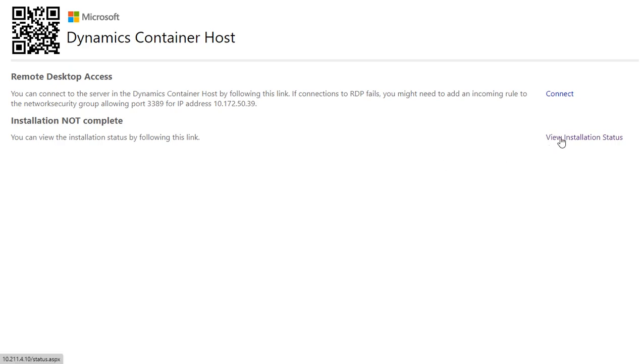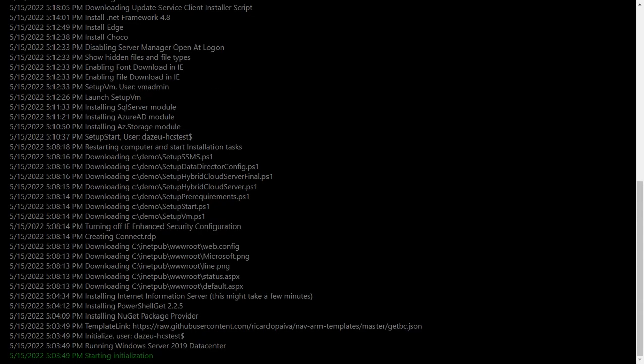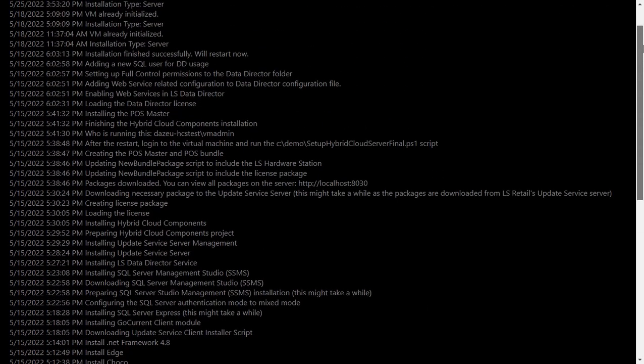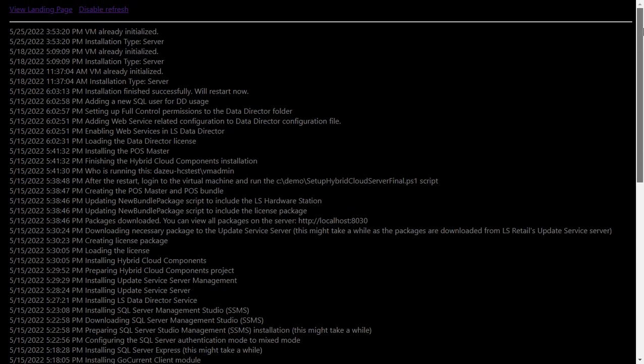Let's click on the View Installation Status. Here you can see the details of the installation status. It might take around 40 to 50 minutes. Once this is completed, it will show you a successful intimation saying that the installation has been finished successfully.